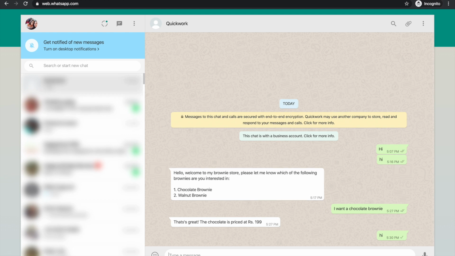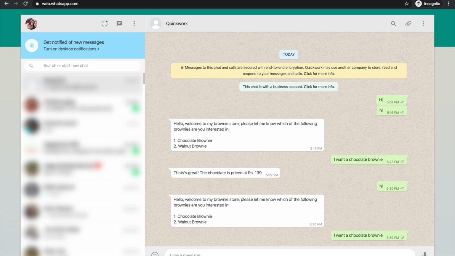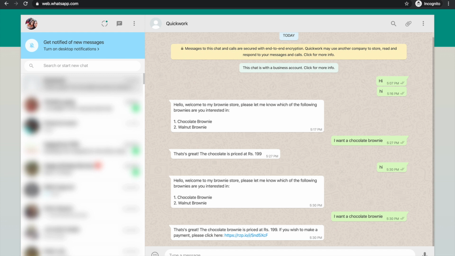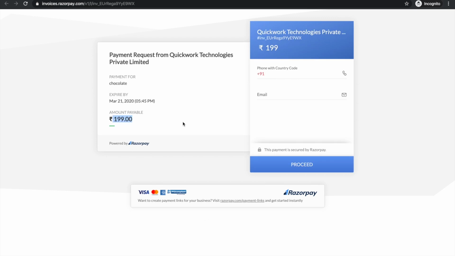Hi, or hello, or howdy, like you saw. And I'm gonna say I want a chocolate brownie, same as before. But now, hopefully, we should get the price along with the price link. Now if I click on this, it should open the payment gateway and say that I want to make a payment of 199 rupees, and I can enter my phone number and email to proceed.